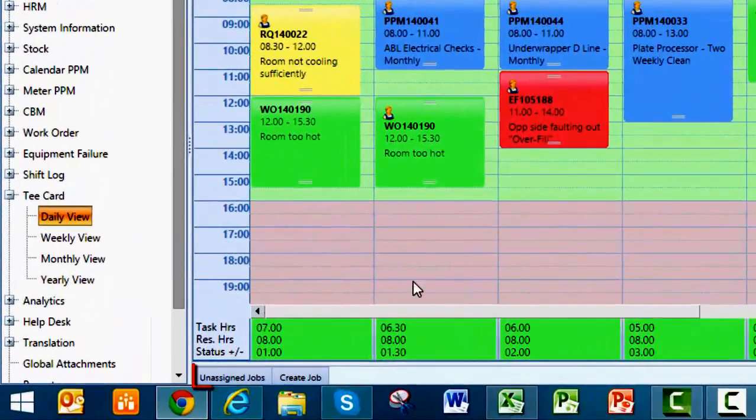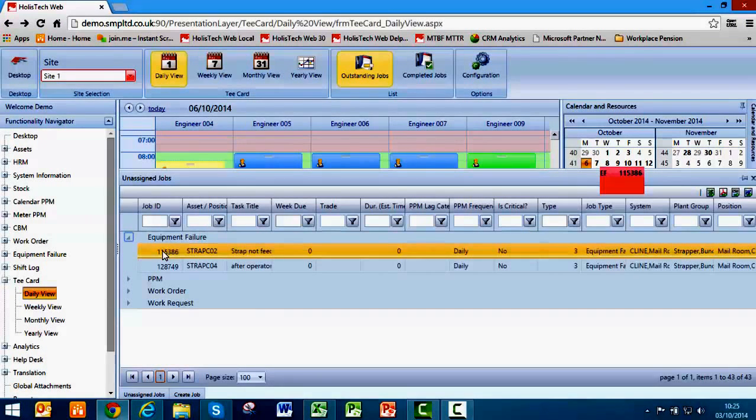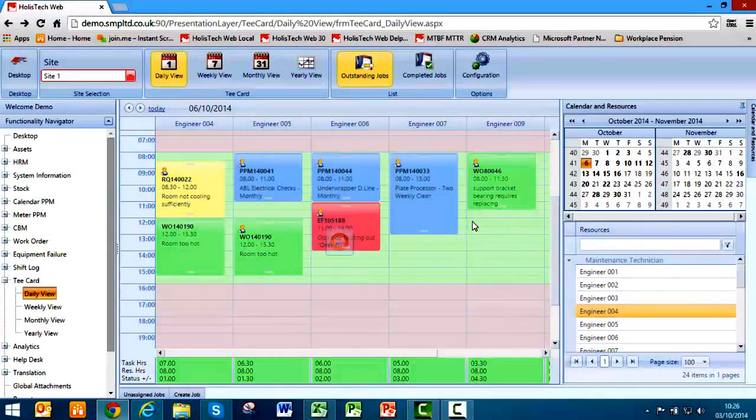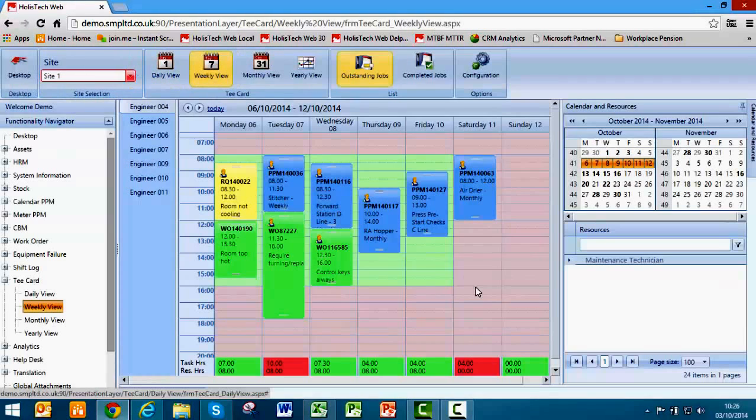The Unassigned Jobs panel allows jobs to be dragged and dropped onto a particular date and time for the designated resource. To help find the relevant job, filters can be applied to the outstanding jobs list. Let's leave the daily view and look at the weekly view. Click on the tab to select the weekly view.